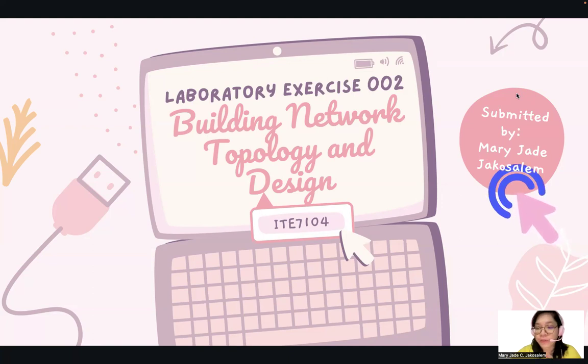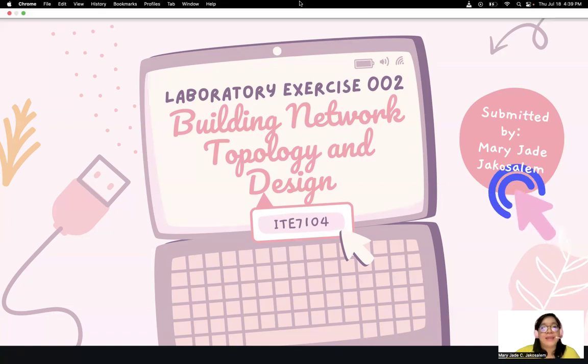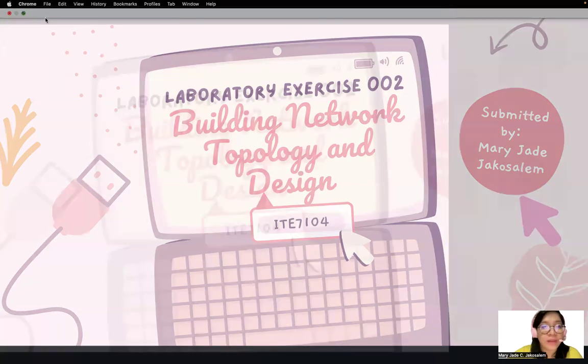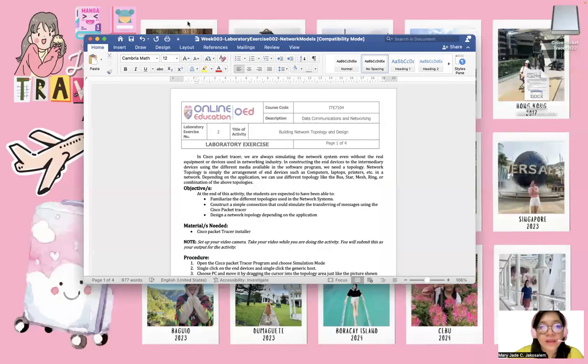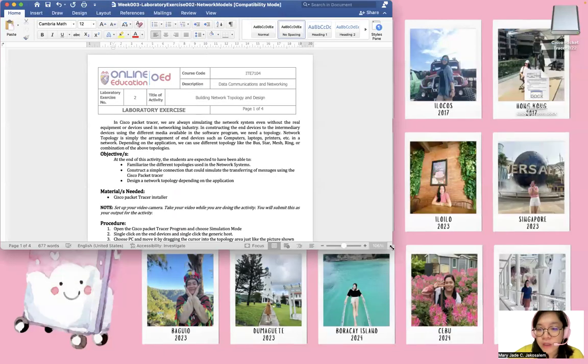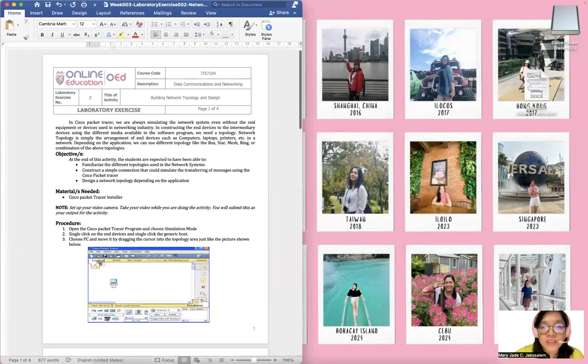And for this video, I will be doing and at the same time discussing my second laboratory exercise for the subject ITE 7104. Laboratory exercise 02 is on building network topology and design. So to start with, this is the Word document file that was given.